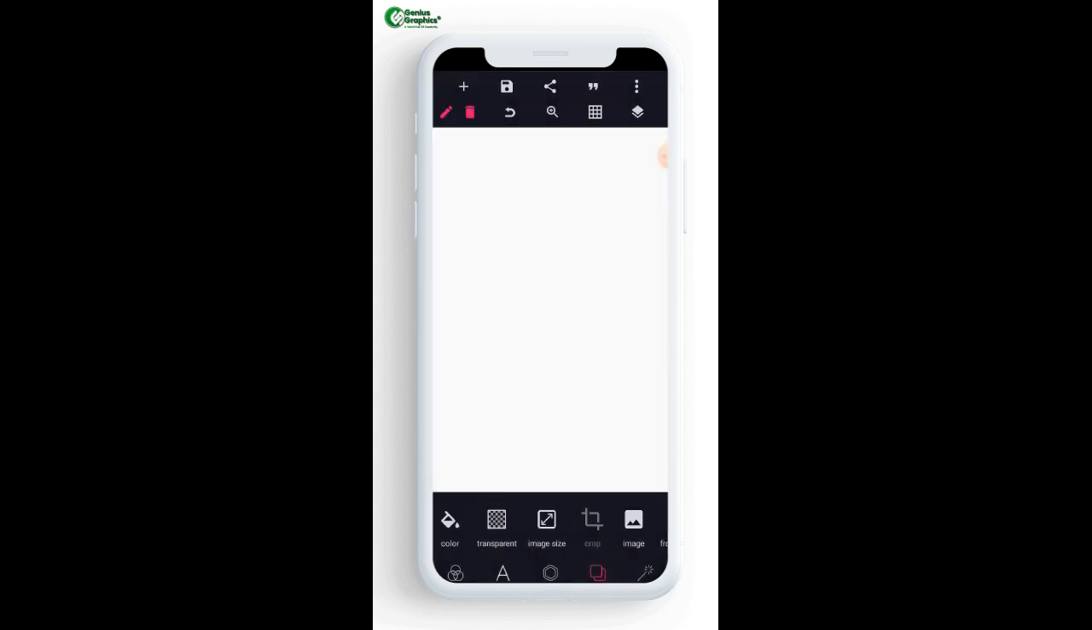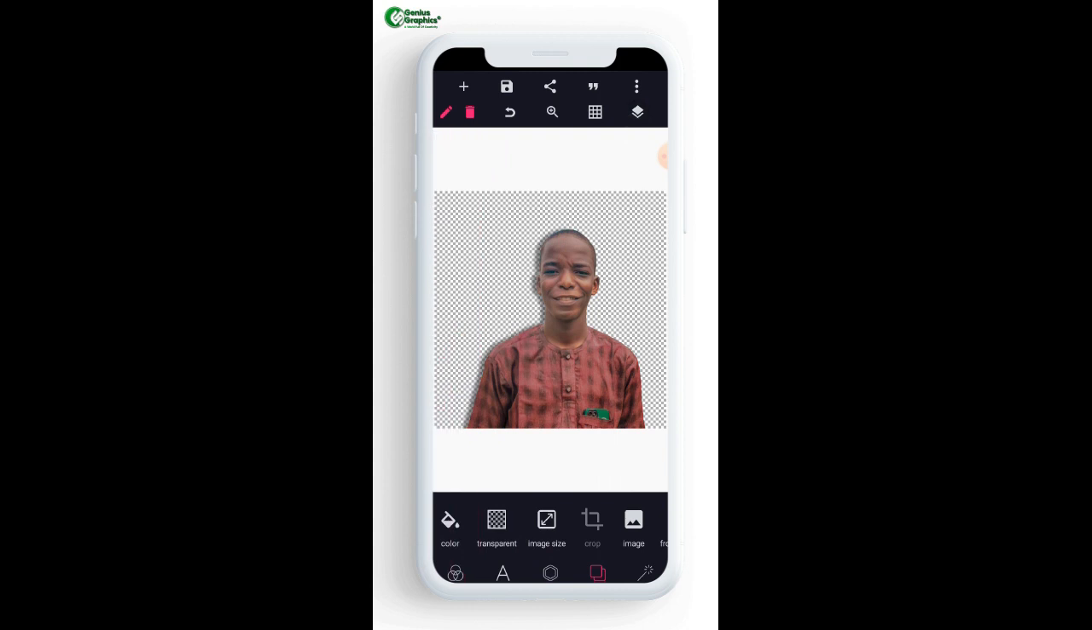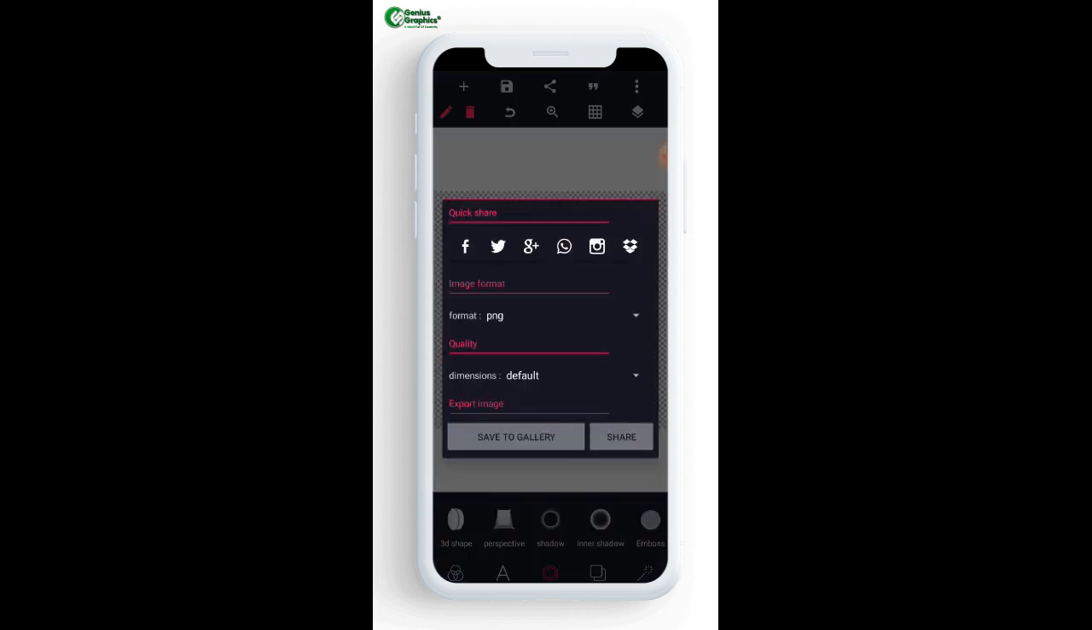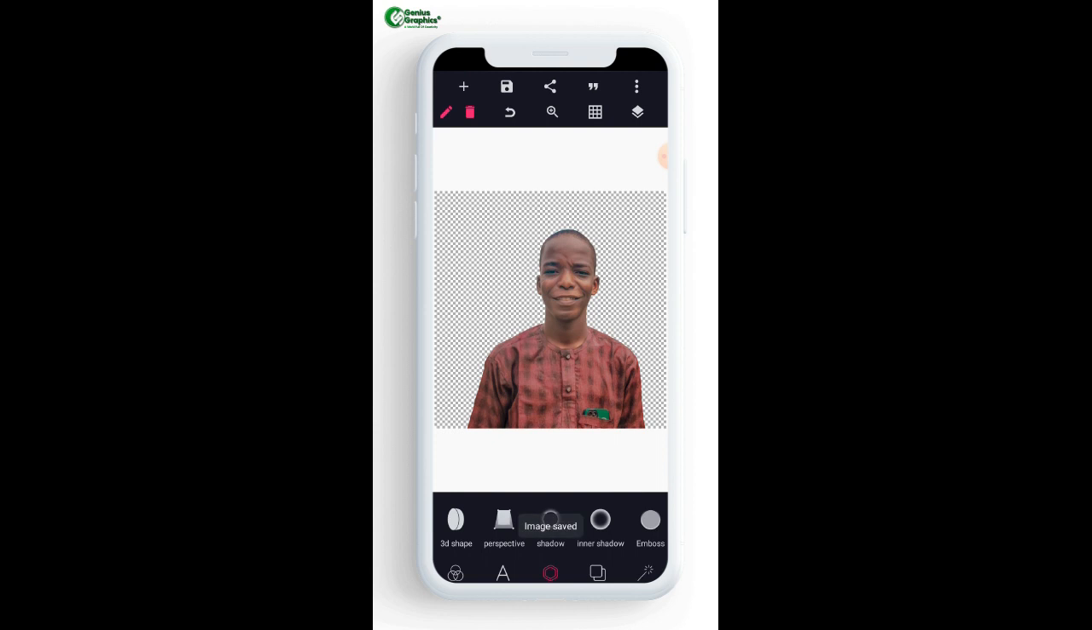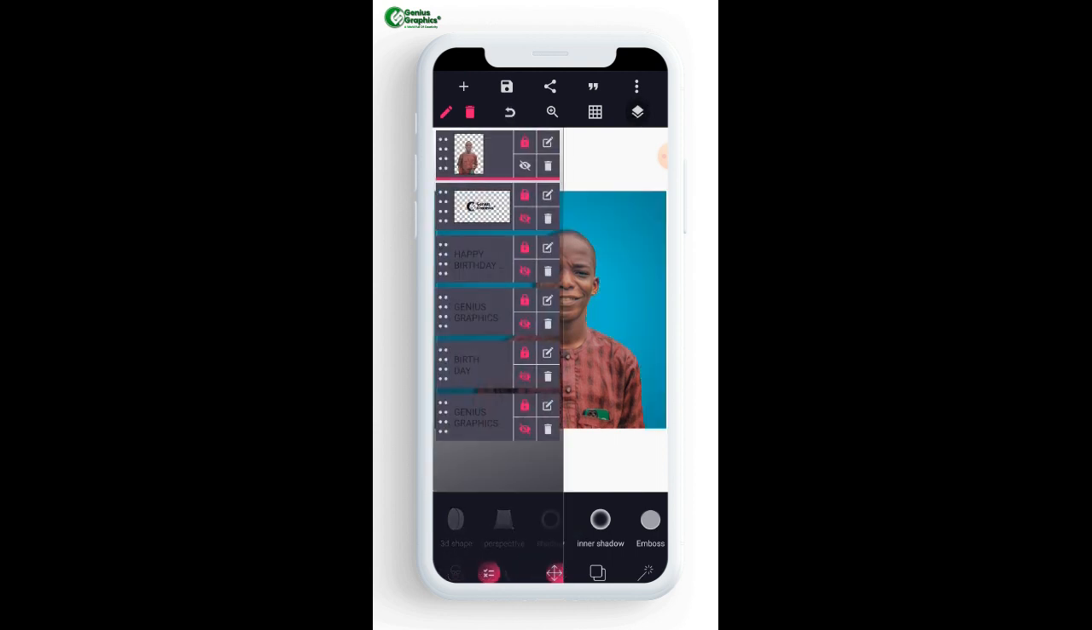So the next thing, I will remove the shadow effect I gave to it. I'm going to disable it, then I'm going to save as image once again. I have one with shadow, then I have another one without shadow. So let's delete this image.